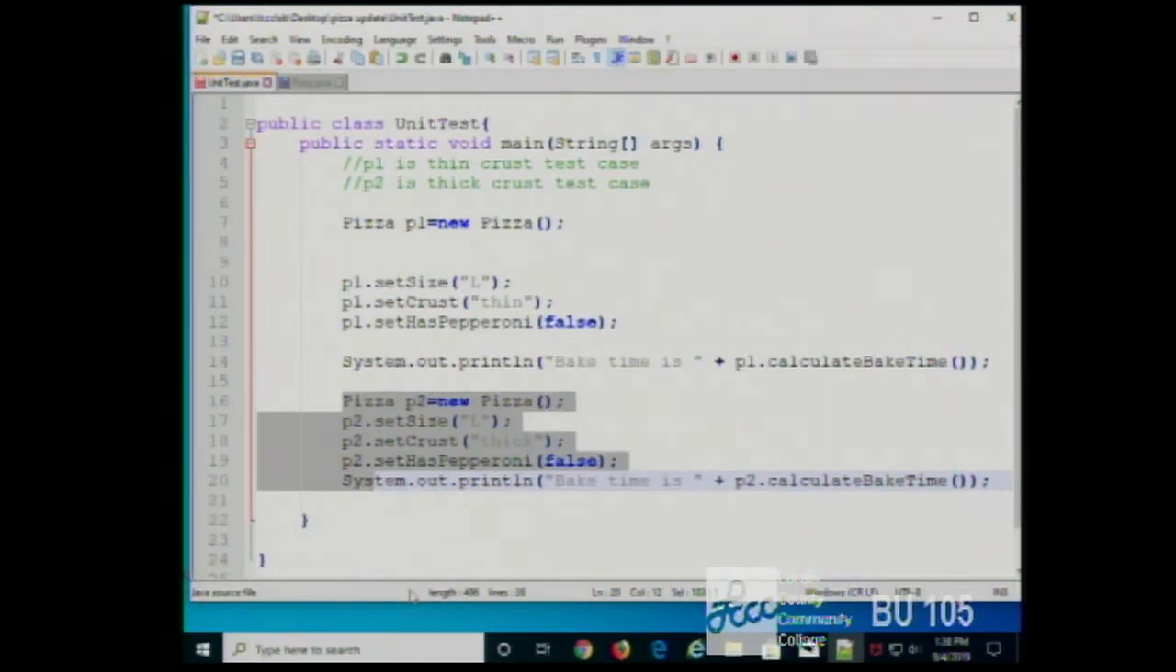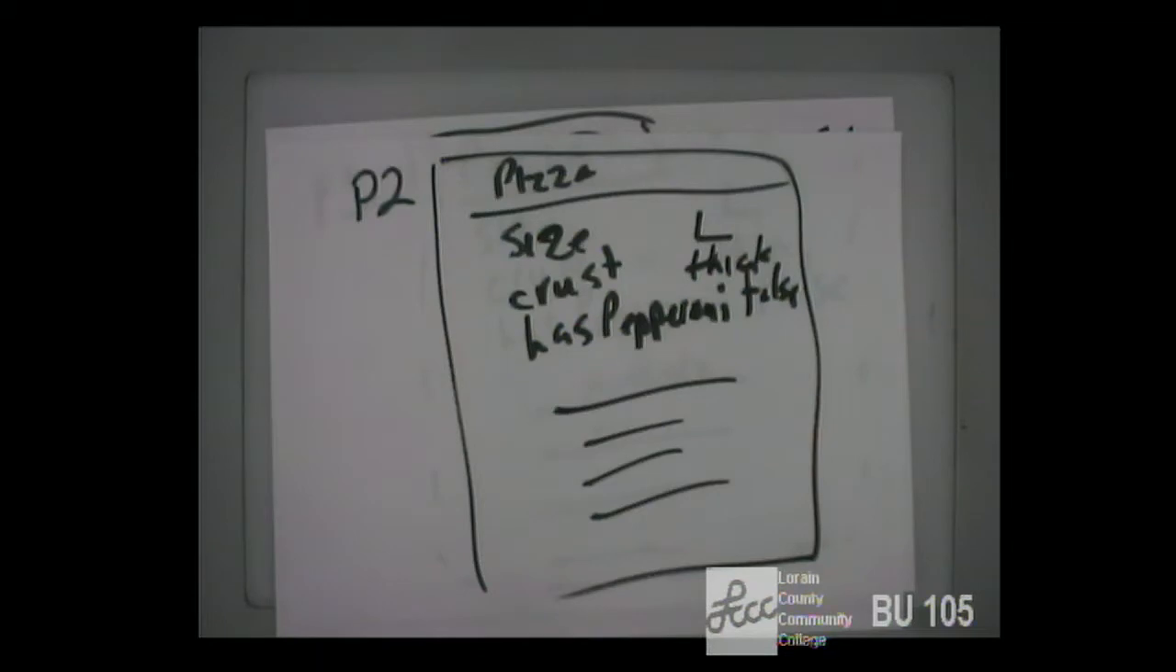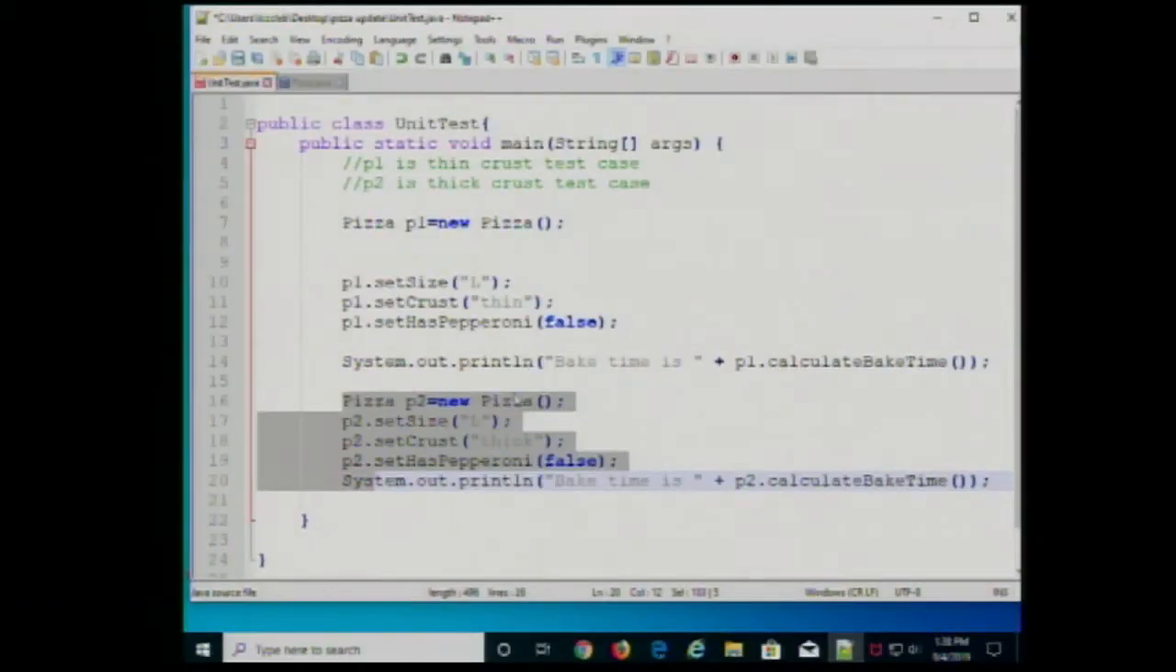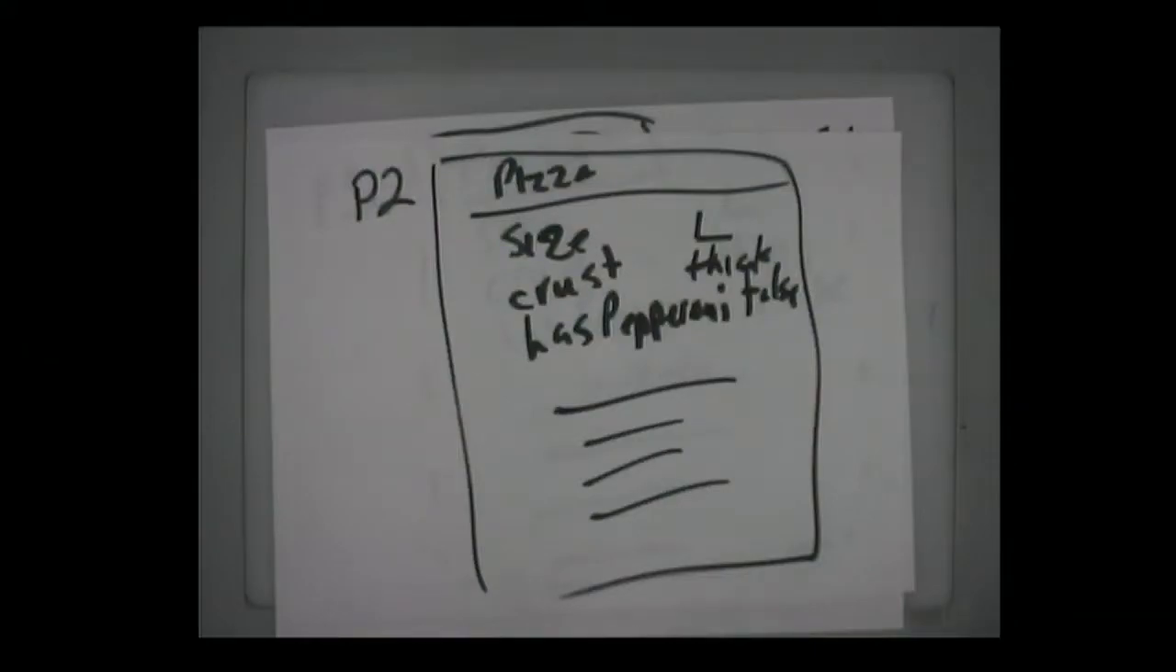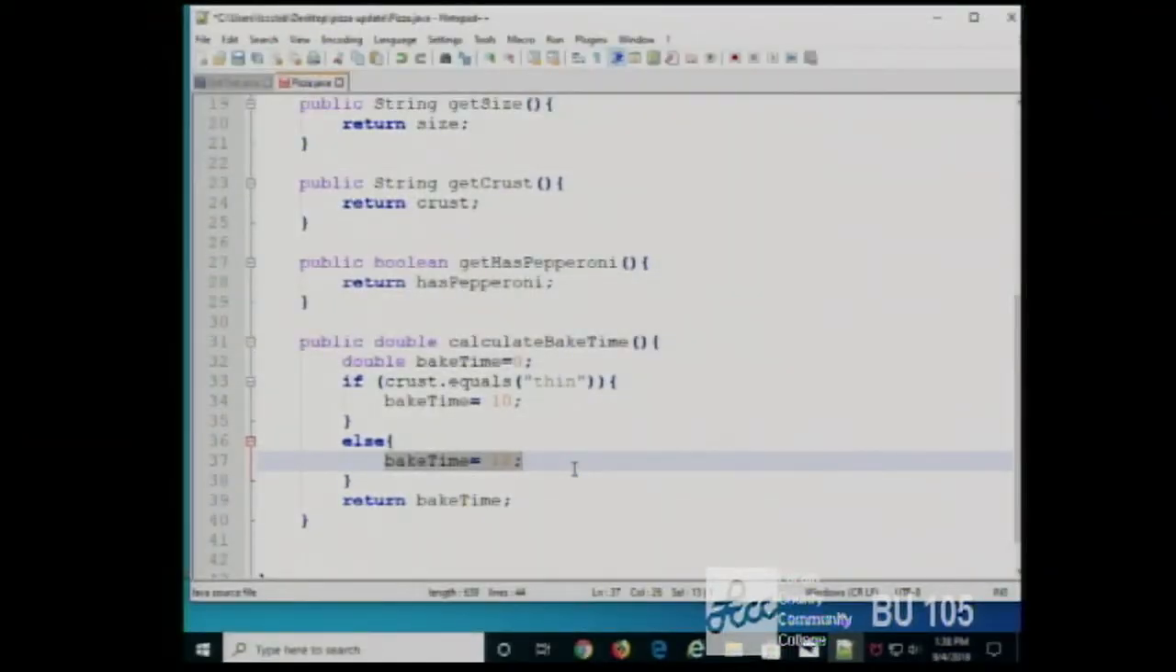So that's what P2 looks like. We call the calculate bake time because it's thick, it's going to return a value of 16 for the bake time. Now let's go and compile this and run it and make sure that I'm not lying to you.